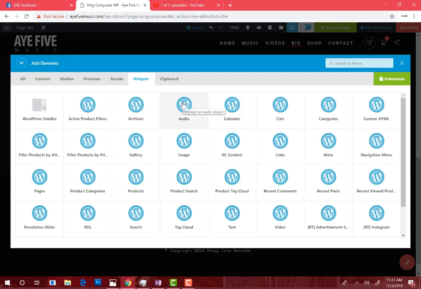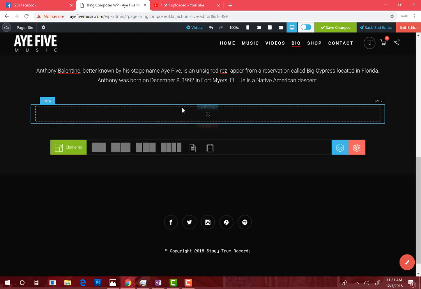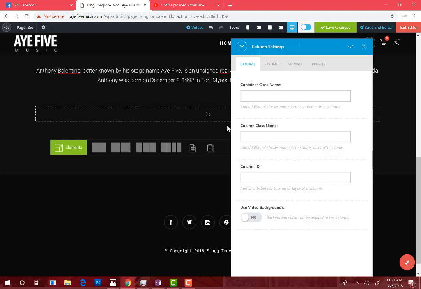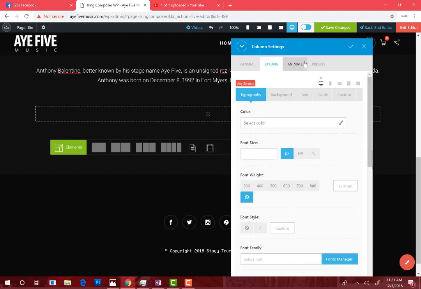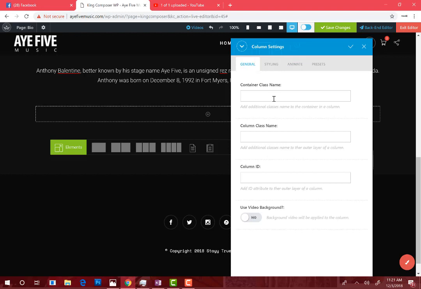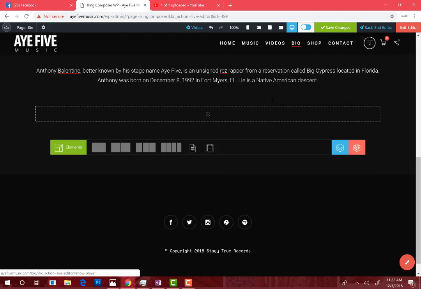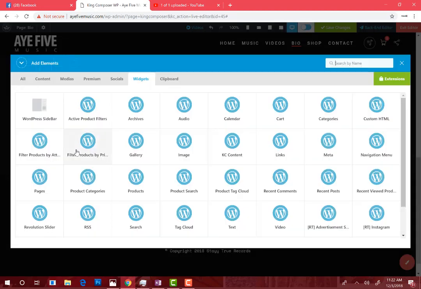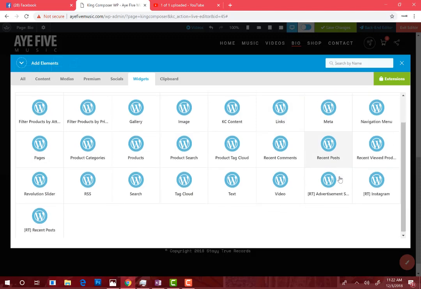If you wanted to add audio into there, you can click on audio, and it'll give you an audio... well, actually it didn't give me an audio, but anyway, that's how it works. You can play around with it. It's a lot of different things you can do with this. It's just about learning about the different elements and how to make them work for you.